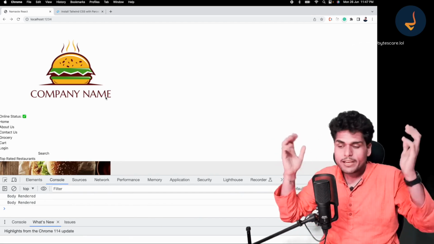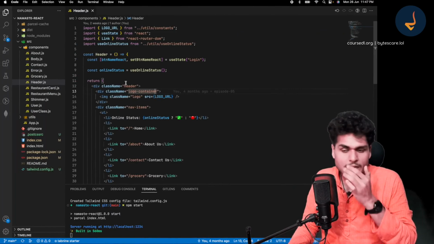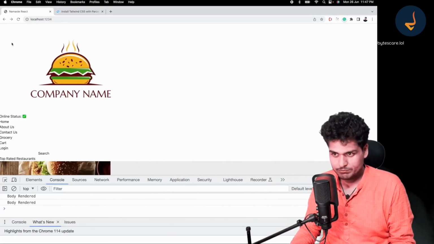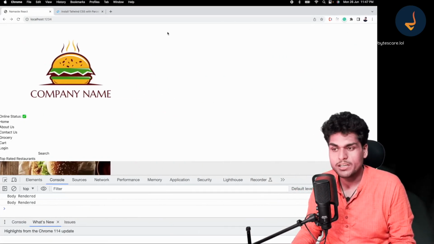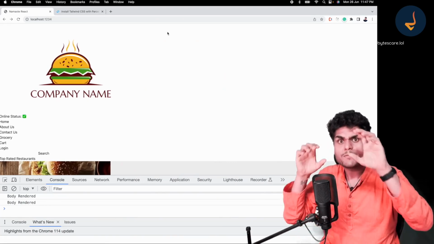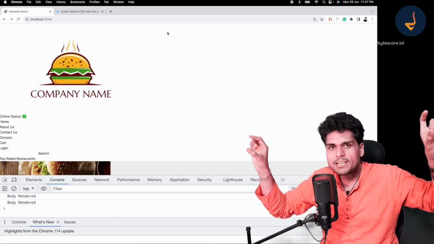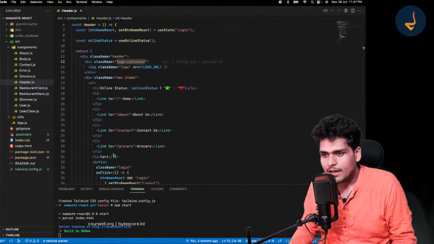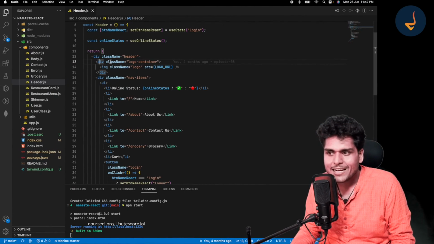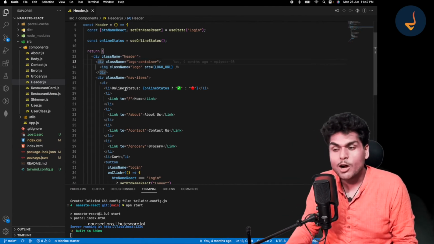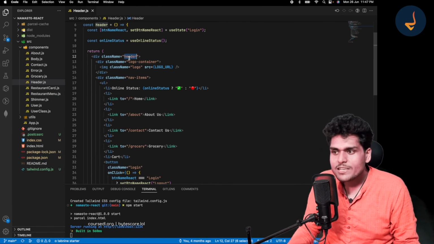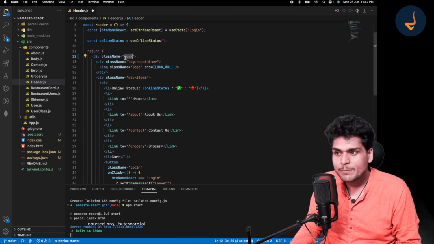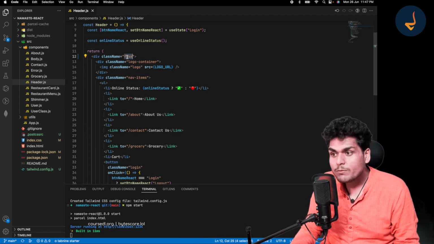How we used to think? Suppose let us try to write CSS for our header component. This is our header component. First of all, we will have to make our header component a flexbox, so that our components, or our tabs or our divs inside the header component align properly. So how to make a div flex? We just have to write flex over here. If I write the class name as flex, that means our div will become flex.